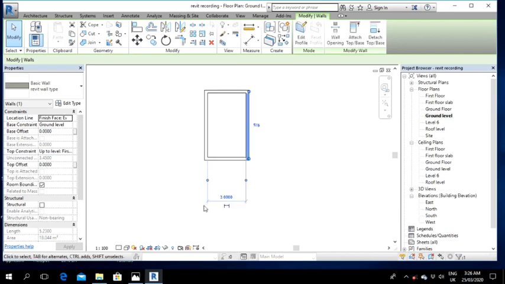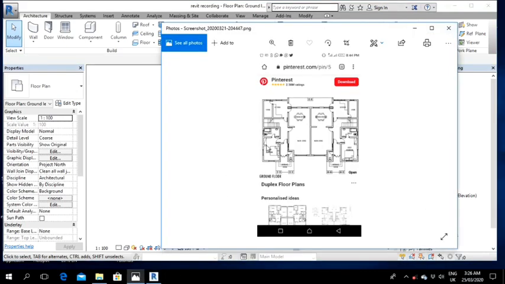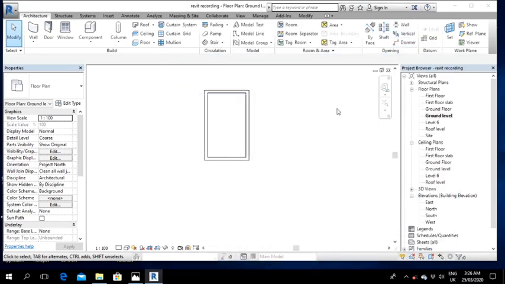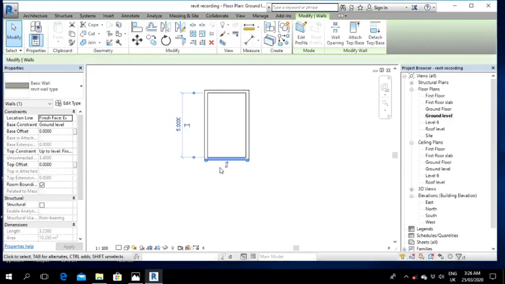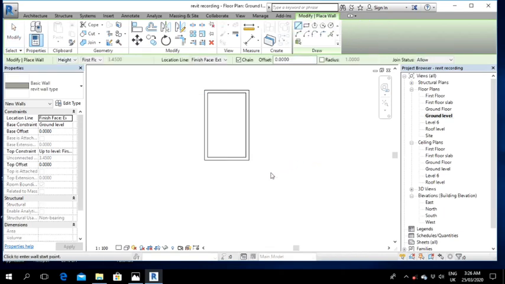Now you will notice that from here this wardrobe is 3.27 away from this inner wall. So I will select this one, create similar, then I'll use this offset, at 3.27.